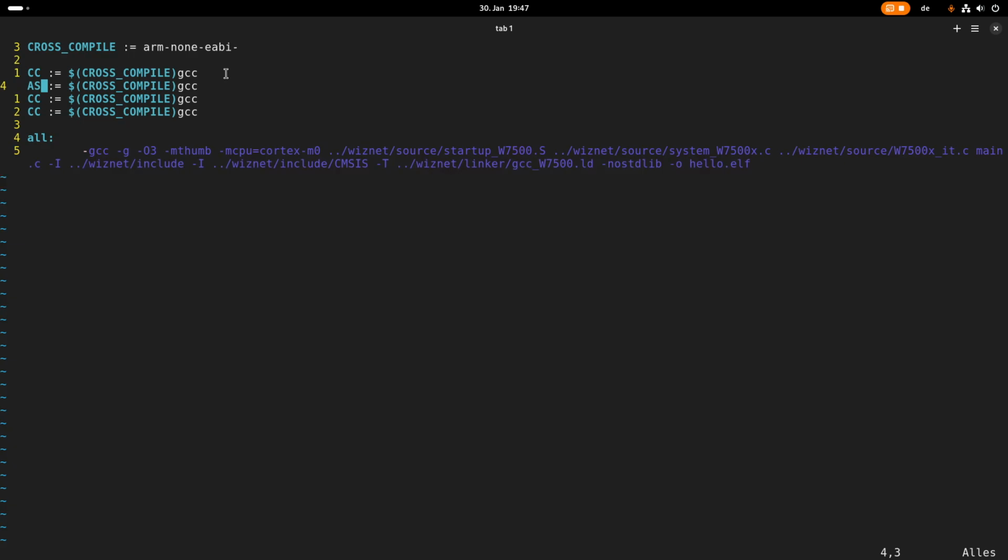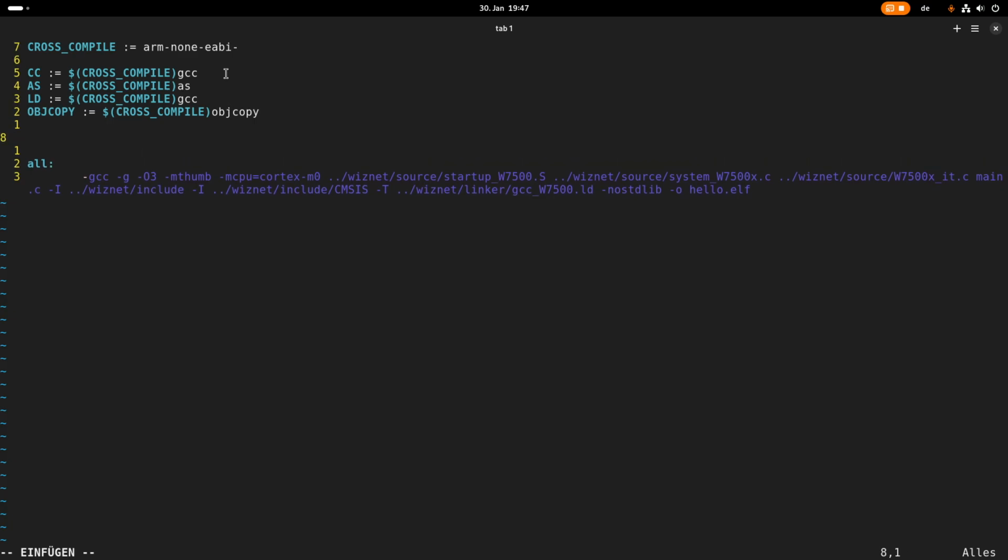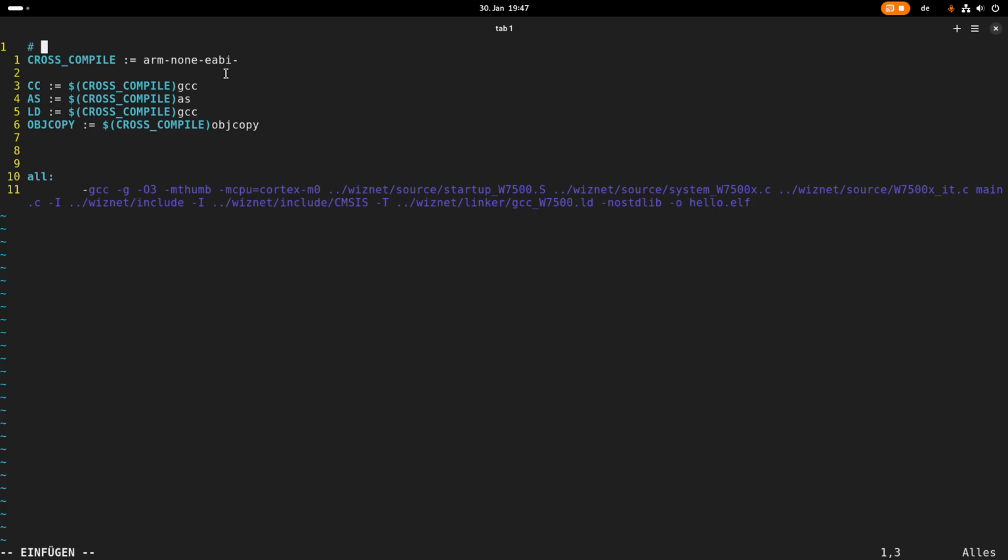Then I will need a compiler for my assembler sources. We will need a linker, but for the linker I will use the GCC compiler frontend, and I will need objcopy to turn my ELF file into a binary file. Okay, cool. So now I have set up my toolchain. By the way, I can also create comments here to make it a little bit more clear by using the hash. So hash setup toolchain makes it maybe a little bit more readable.